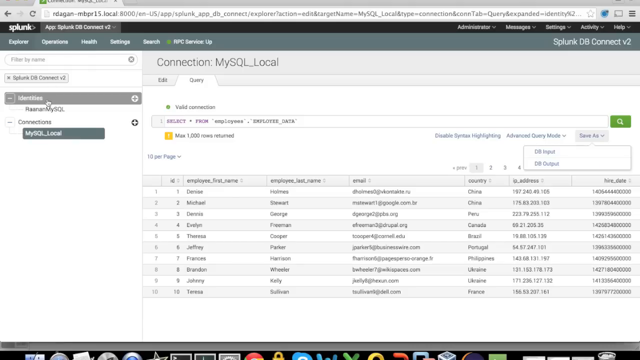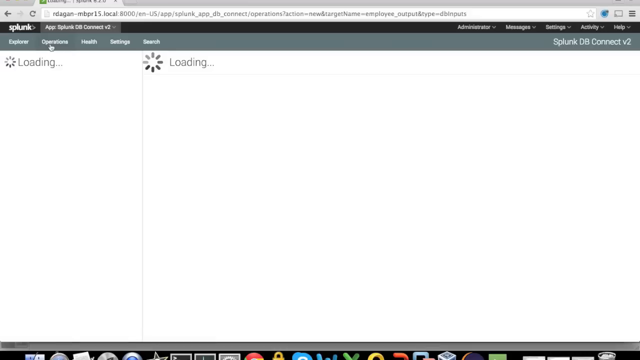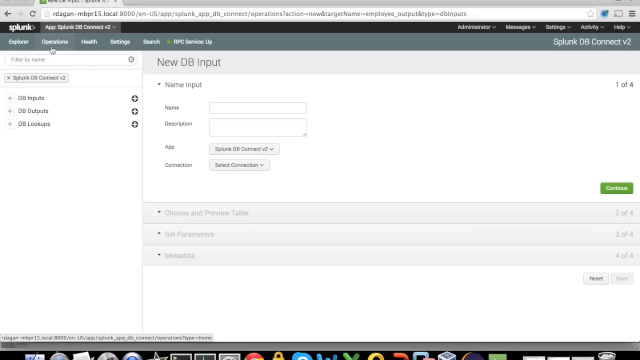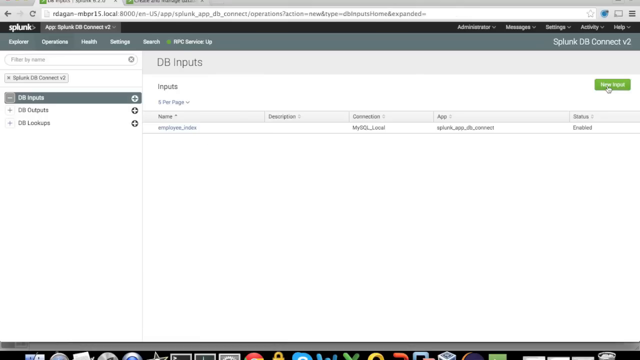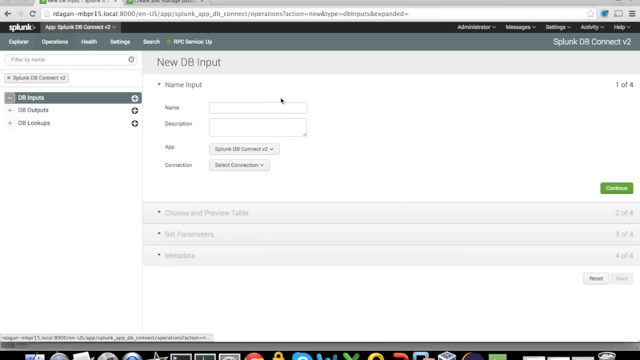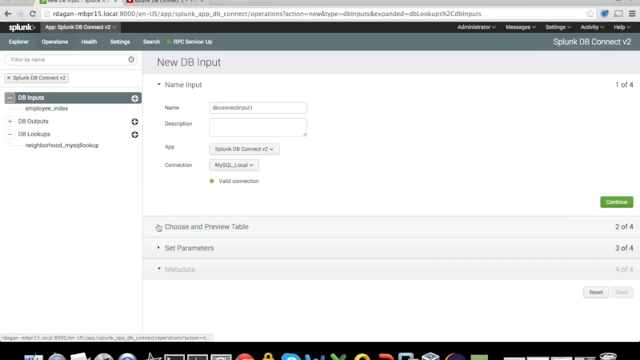Once we have created identities and the connection to the database, we can go to the next part, which is the way to leverage the database. Underneath the operation subtab, we see three main functions. The very first one is the DB inputs. That's the function to pull data from a database and index it. To create a new DB input, just select new input, give it a name, and preview it.